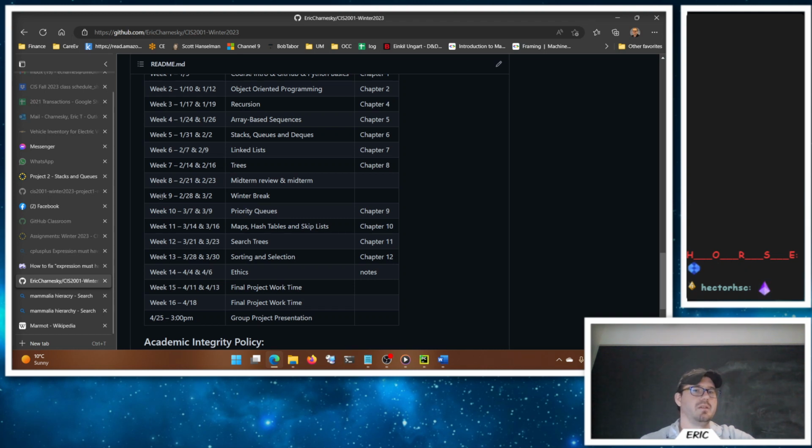And then we'll have winter break. We'll come back. We'll do most of priority queues. They're relatively quick, not super complex, so we can get into those. We'll do maps on our own. We don't really do much with the tables and skip lists. It's in there. Search trees, we'll start the basic level of search trees. All the advanced stuff you'll do in 350. Some basic sorting and selection.